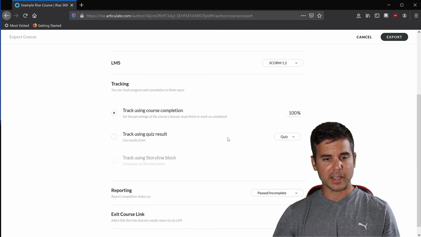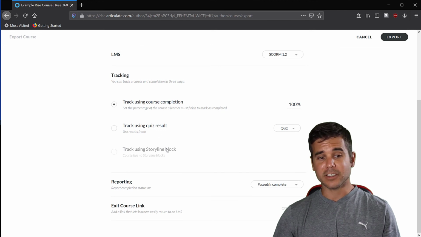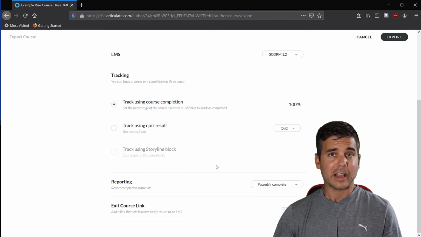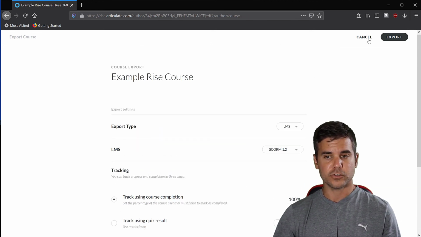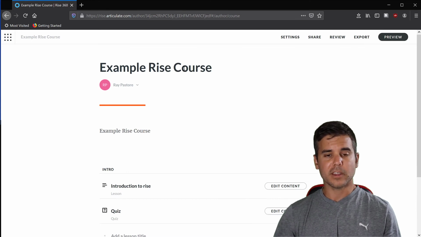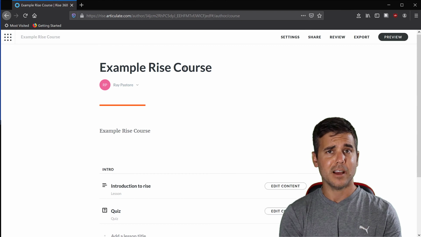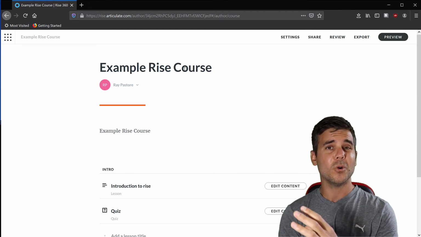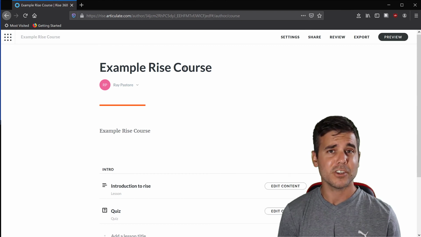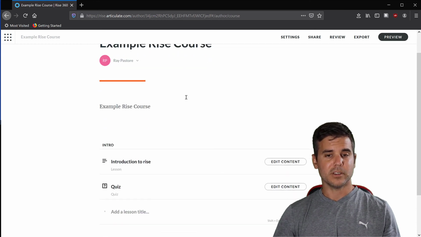It is SCORM compliant. You can track your quizzes, and there are options for all of that kind of stuff, as well as you choose to export. If you choose for the web, it's going to export as a zip folder. You can pull open the zip file and put it on any server you would like to. Very simple to use, very easy.